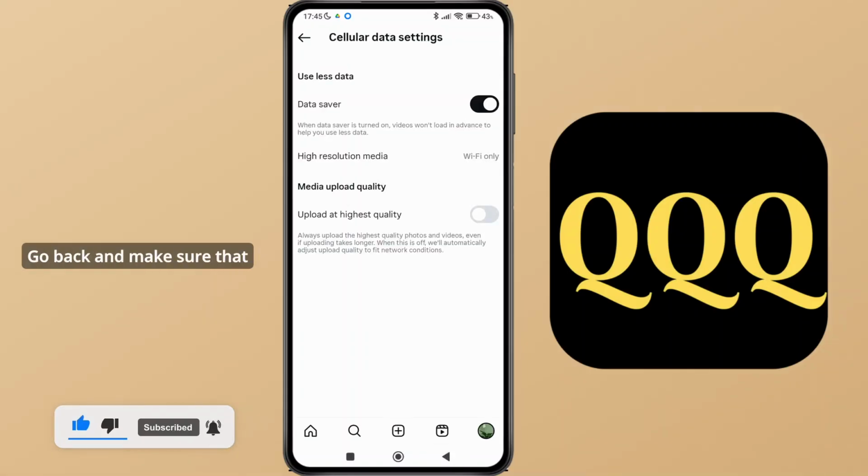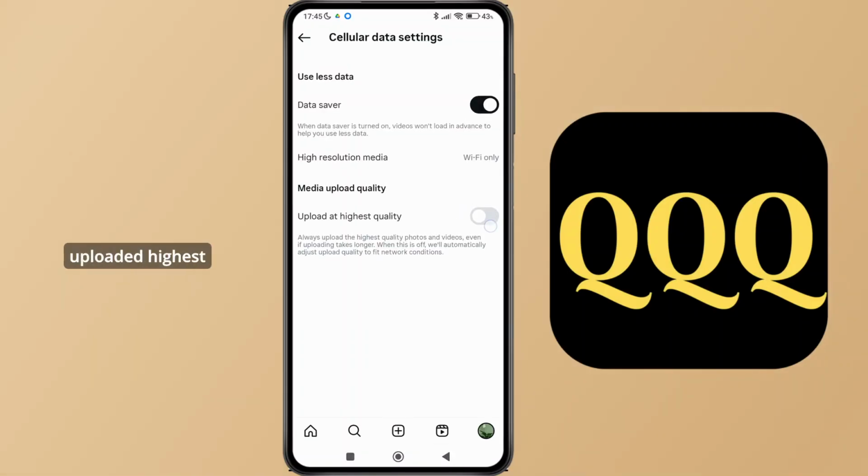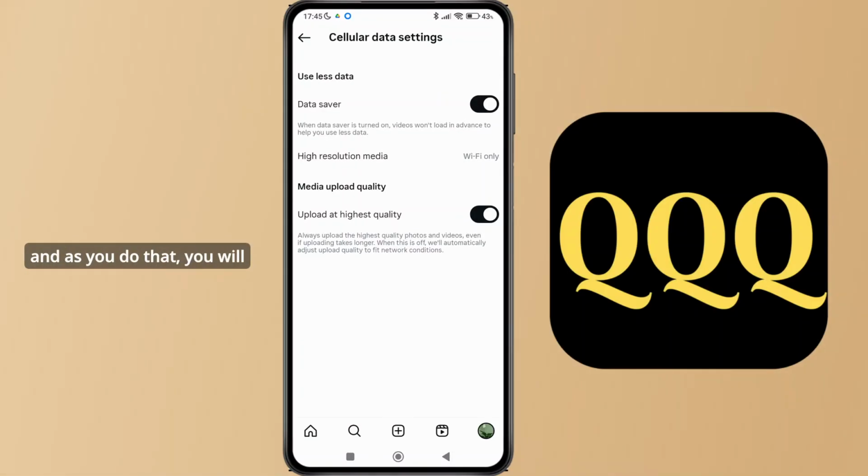Now go back and make sure that you toggle on the option for upload at highest quality over here, and as you do that, you'll be able to watch high quality Instagram reels and photos.